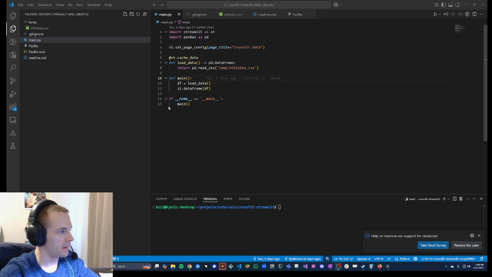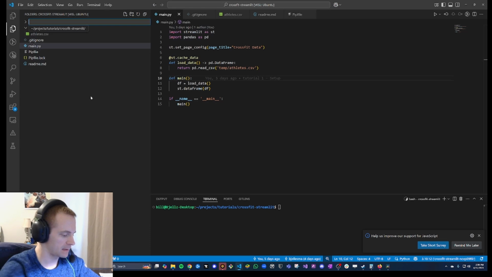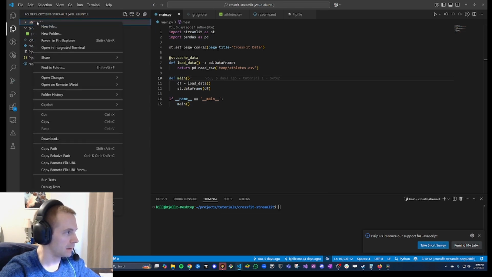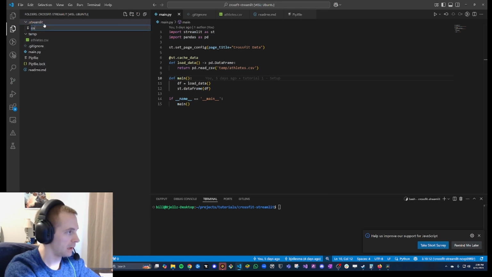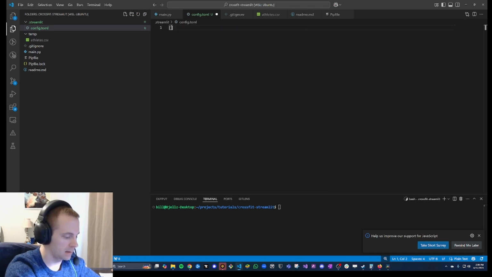Okay, so before we go any further, what I first want to do is put in a config file to actually tell Streamlit what to do. The way that Streamlit recognizes this is you have to make a .streamlit folder, and then within there we can make a new file and call it config.toml.